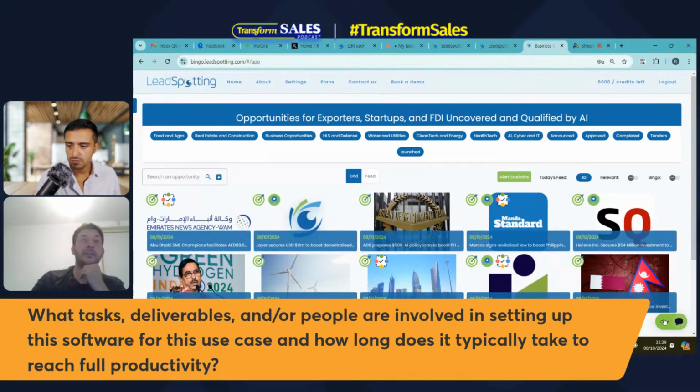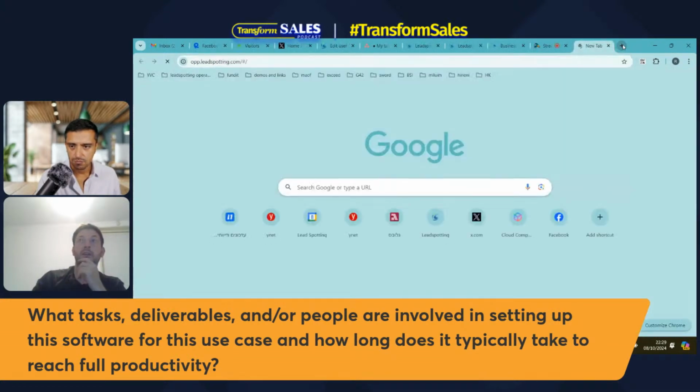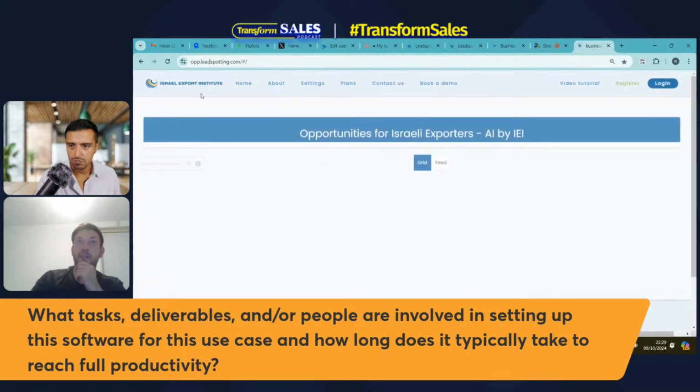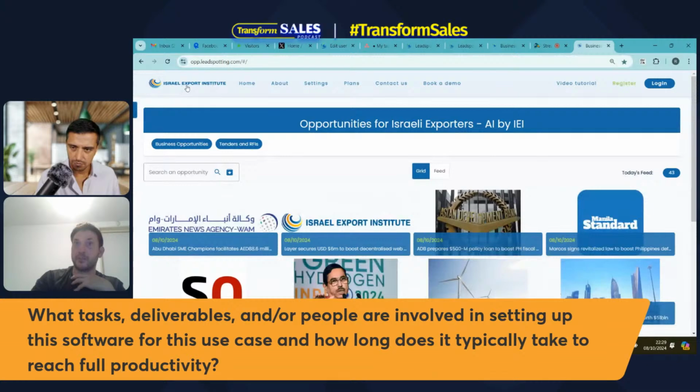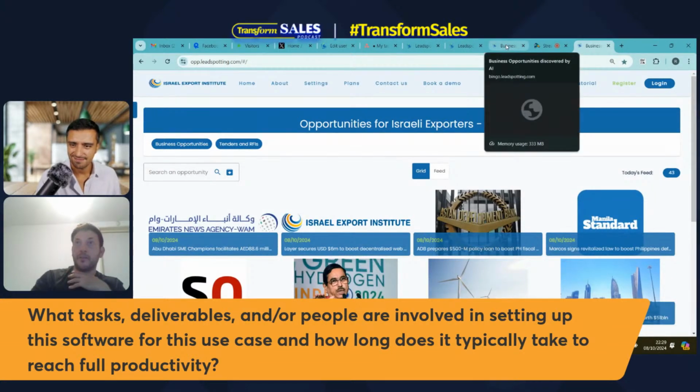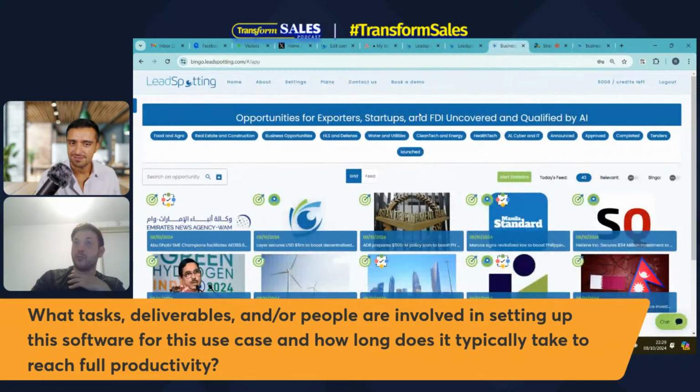Okay, in some countries, by the way, the system itself is also white label. For example, in Israel, you can find the system under the brand of the Israeli Export Institute, which is the leading government agency for exporting. You see the same system, just white label for them. So we have business partners like that worldwide, and we can definitely support our clients with that. That's pretty good.